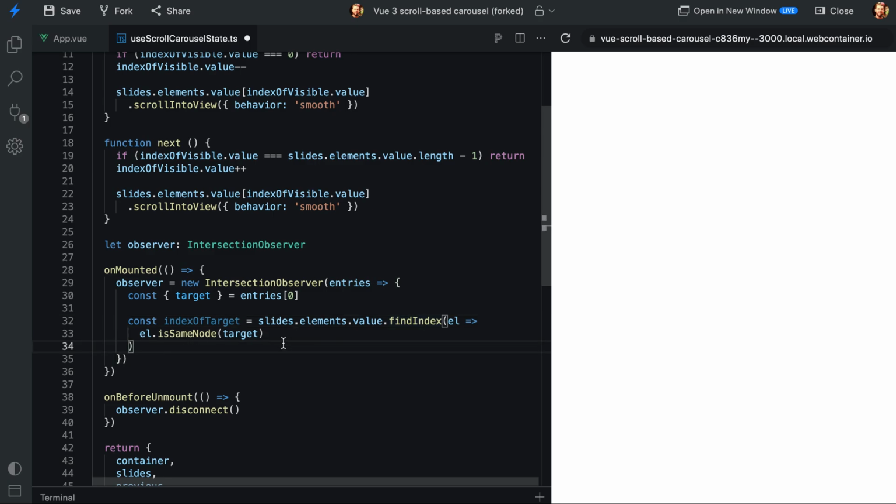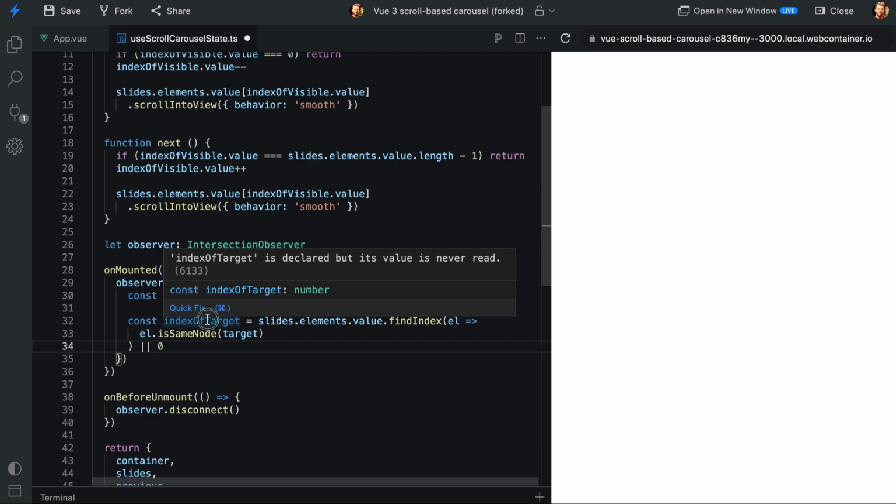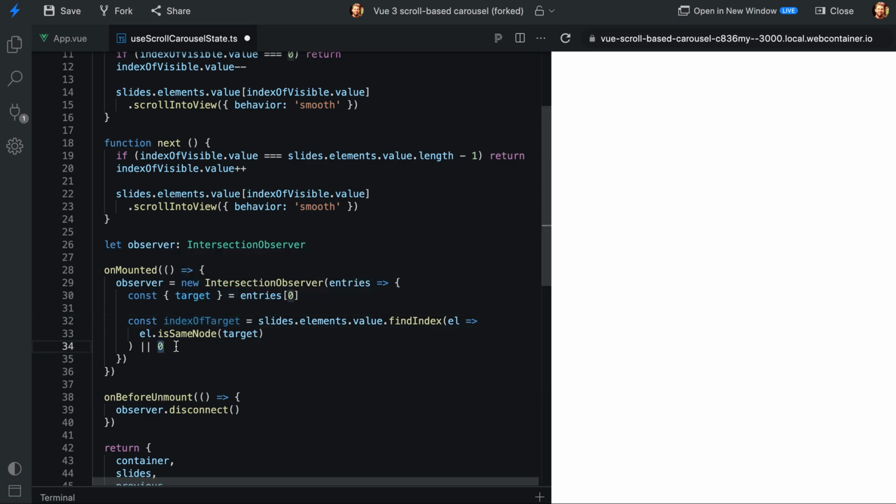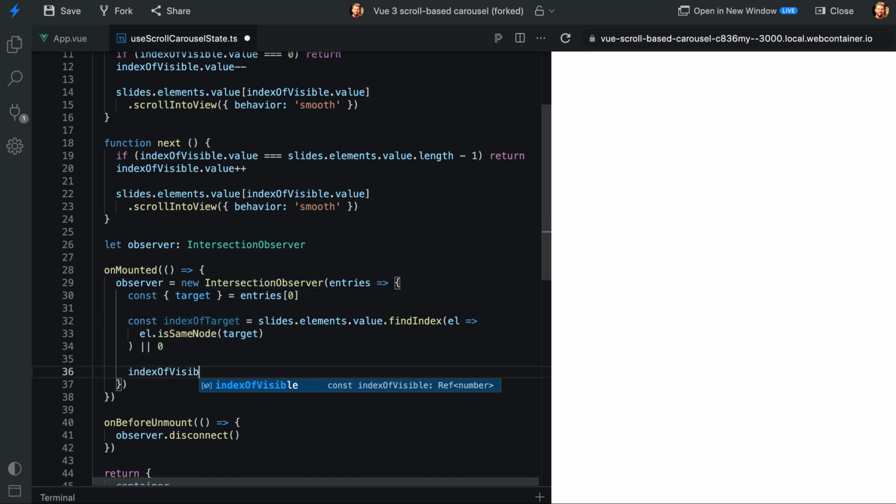I don't think there are any cases where this would break or return undefined or anything, but just to be safe, we'll say or 0. So index of target, if something goes wrong in here, will always default back to 0, and the rest of our app won't break. Then the final step here is, now that we know which element is visible and we know its index in our array, we can say index of visible dot value equals index of target.